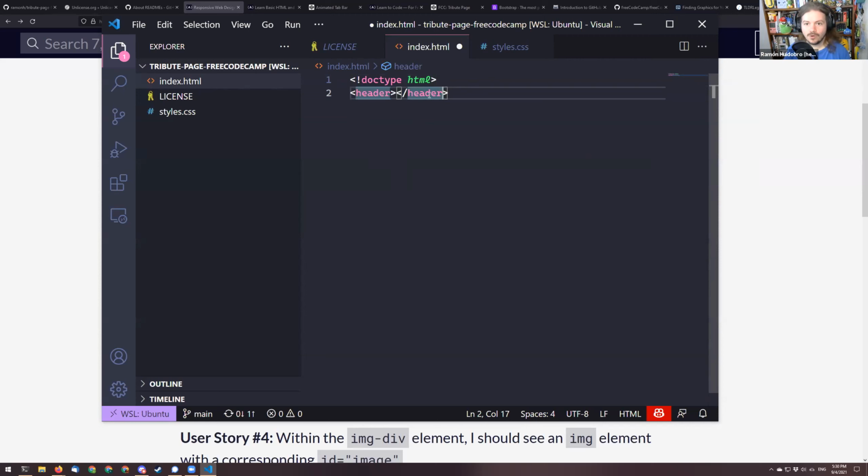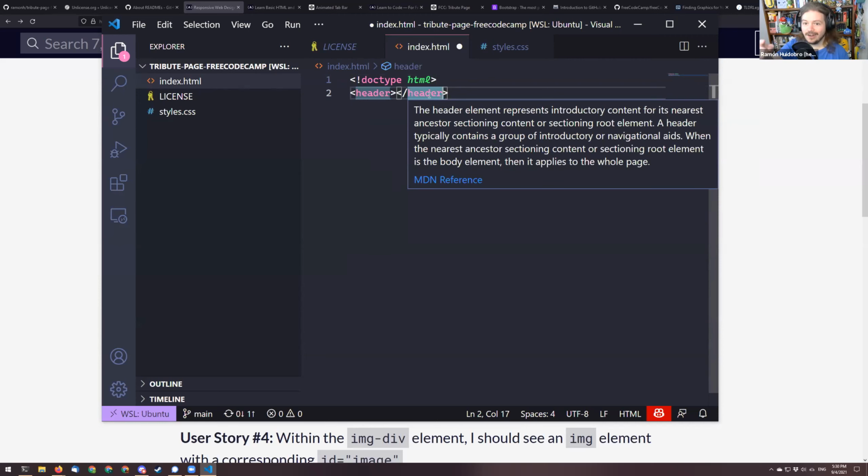Excellent. Oh, hold on. Check it out. MDN is actually built into your code editor. I did not know this. Header represents introductory content for its nearest ancestor section. Man, this is not good for native speakers, but I'm a native speaker and I'm like, what? Yep. The header element represents introductory content for its nearest.